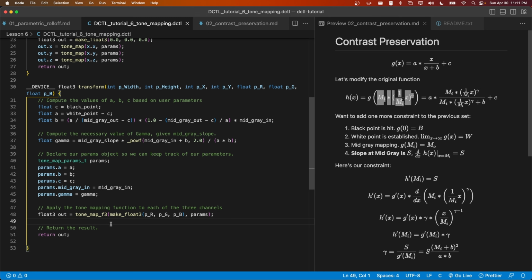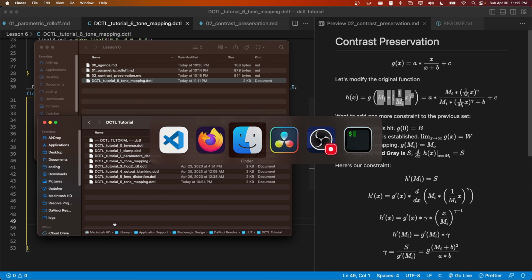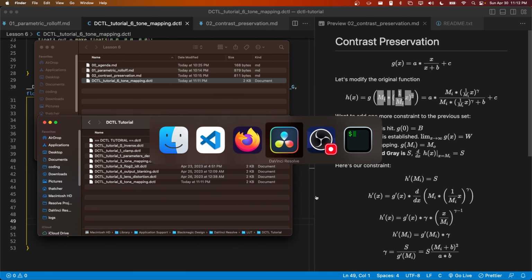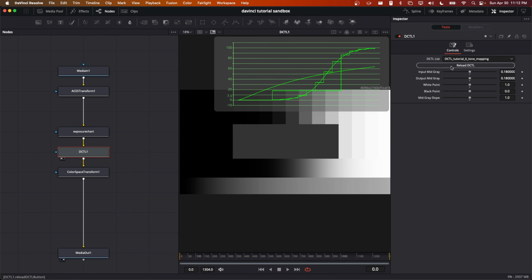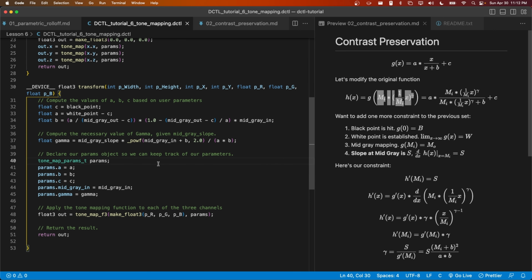And let's go ahead and see if our new DCTL works. I'll hit reload, and we can see that it is indeed still working. This code has certain maintainability improvements over the old code.